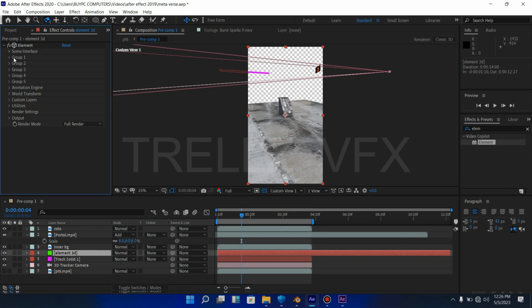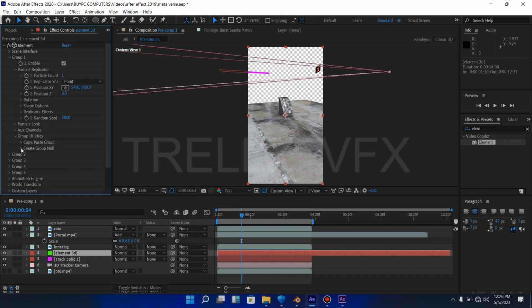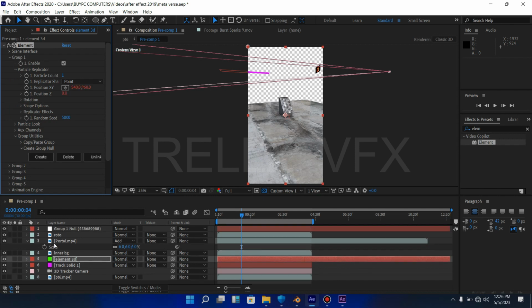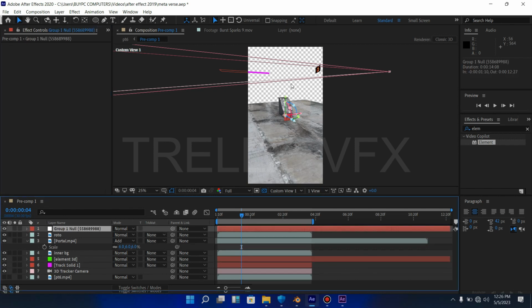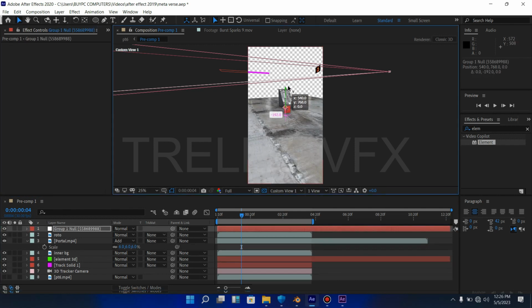So come over to group 1 because that's where the object is. Let me come back to my normal thing. Come over to group 1. You can see this stuff. Let's say create group null. Click on the drop down, then click create. Now it automatically creates a null for you that you can use in dragging. If I click, I can easily drag this now.